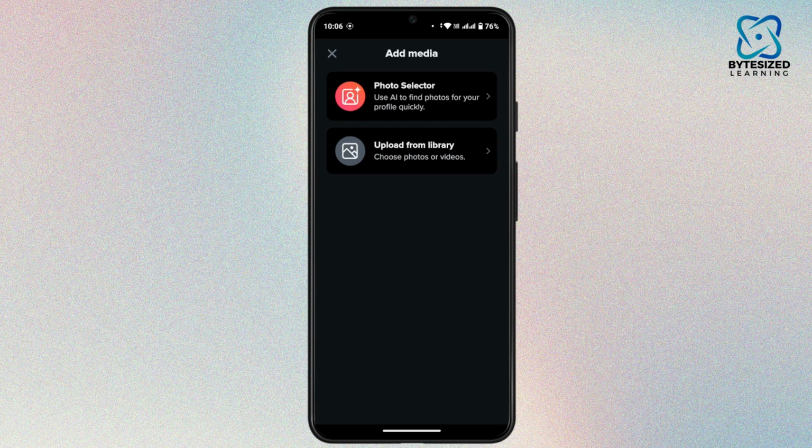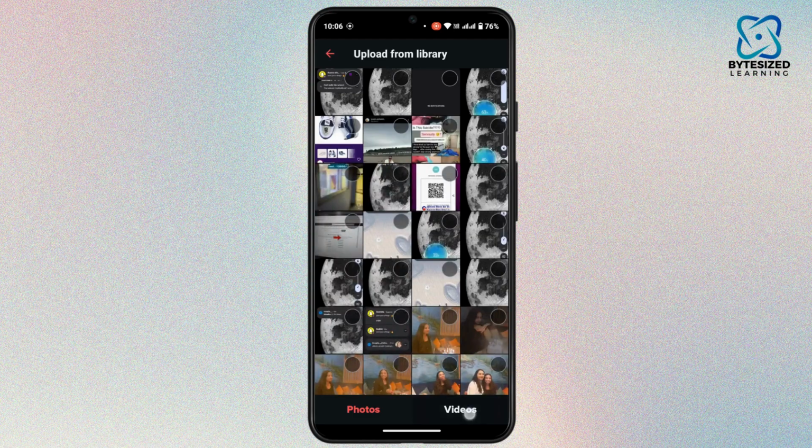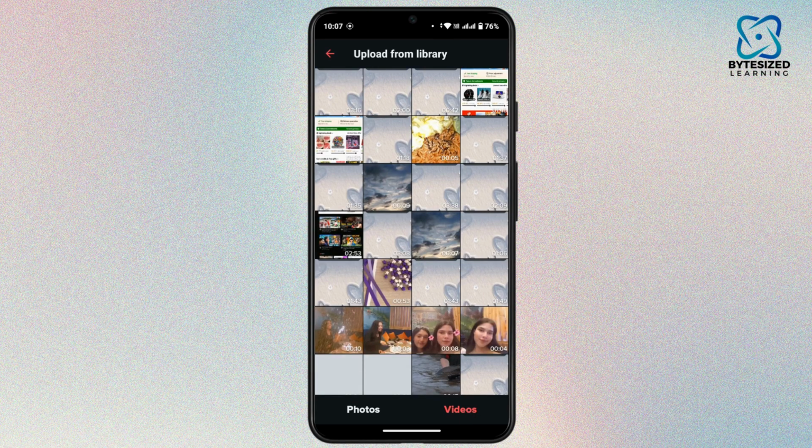After you do that, you have to choose either you want to take a picture from a camera or to upload from your library. So if you have your video in your library or in a gallery in your device, tap on the second option that says upload from library. From here you have to go to videos and then you have to choose a video that you would like to add in your Tinder account.